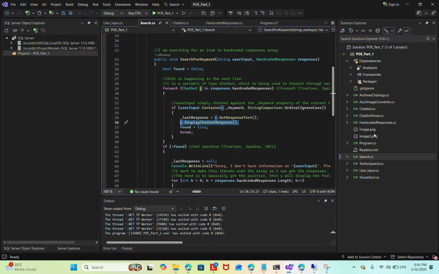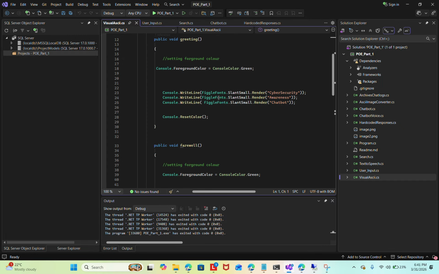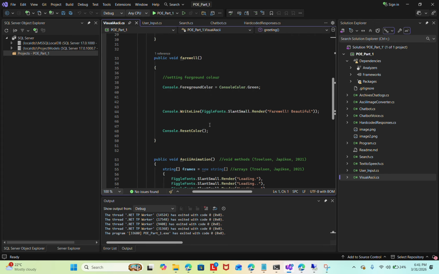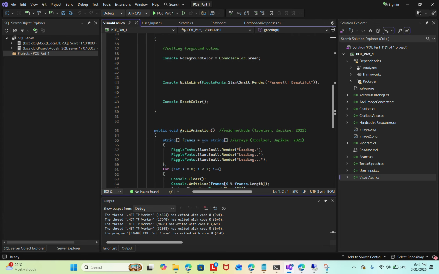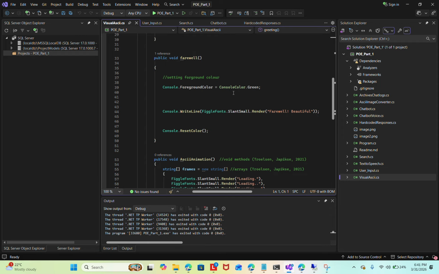For example, the Visual ASCII just uses the Figlet font class, and then we selected our slant font, and then we just rendered it here. We just duplicated the same logic here, but now we have a different font. And this one is for farewell. So this function is for farewell.